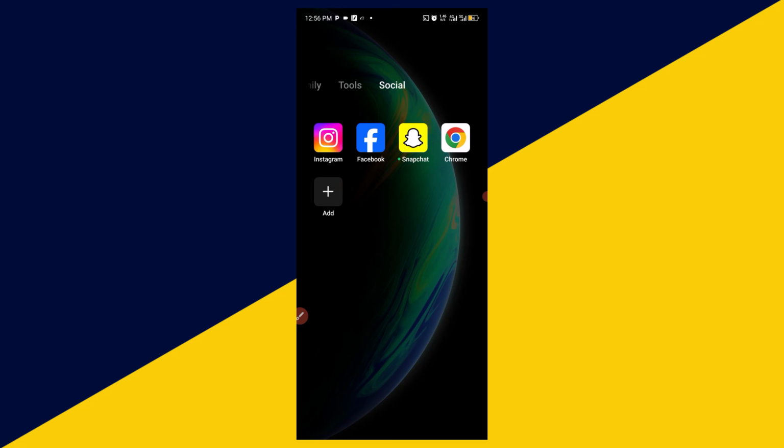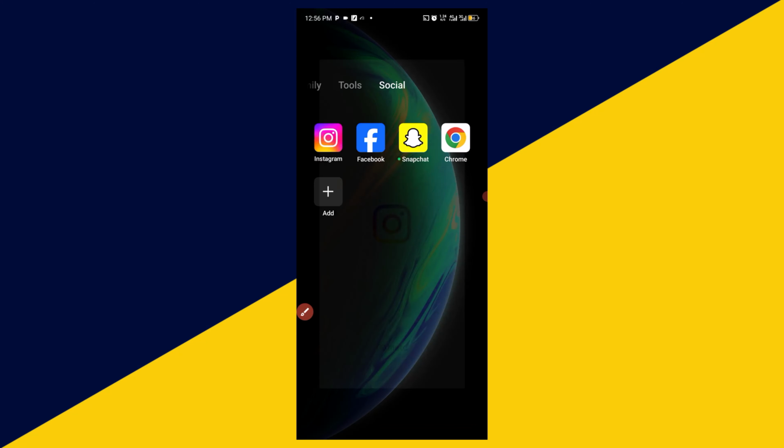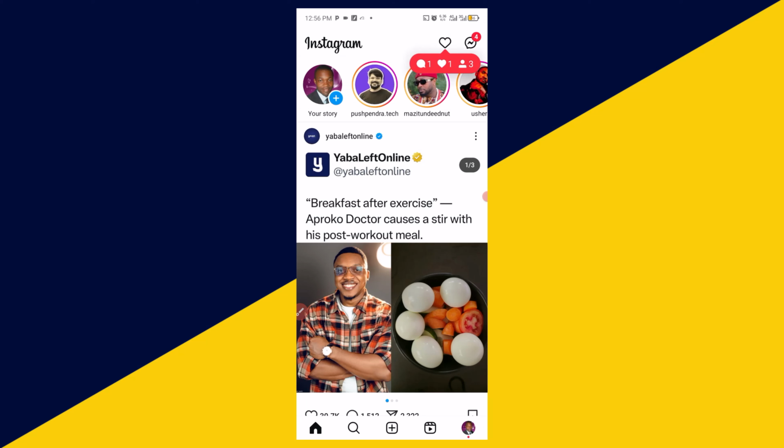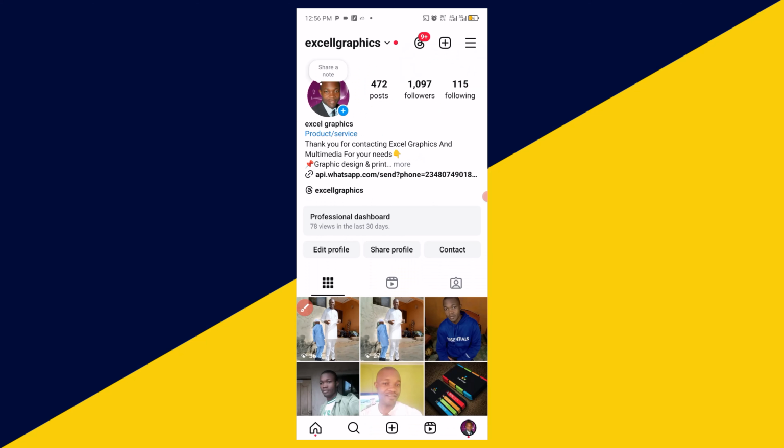So with that being said, let's get started. The very first thing you need to do is to open up your Instagram app. So I'm going to click on here. And the next thing you need to do is to click on your profile icon from the bottom side. Then click on your Instagram handle.